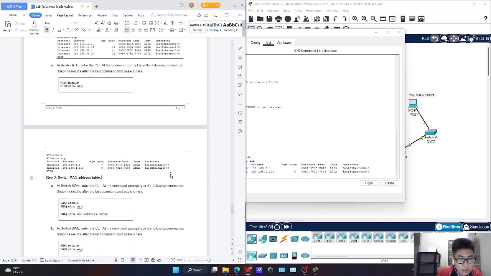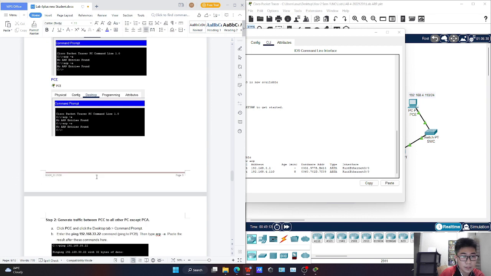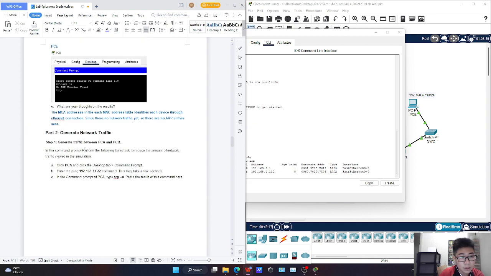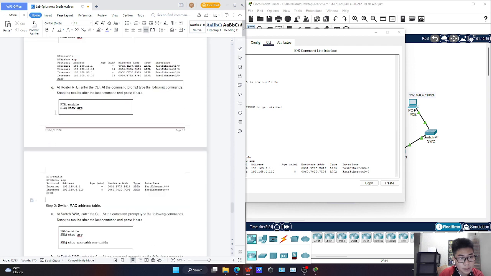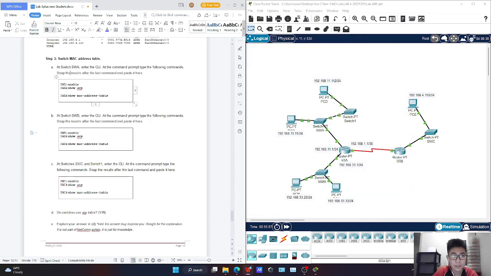So I think that's all for part 2 step 1, and step 2, and I'm going to move on to step 3 afterwards. So step 3, we are going to look at the switch MAC address table.